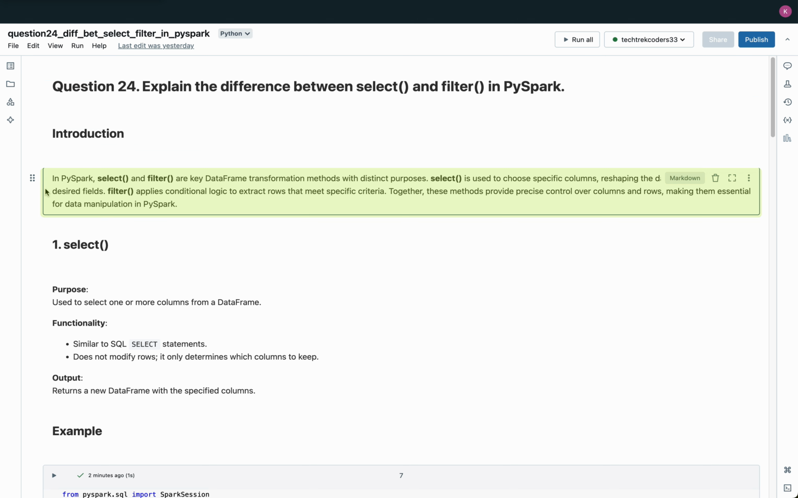In PySpark, select and filter are essential data frame transformation methods, each serving a distinct purpose. The select method is used to choose specific columns from a data frame, helping you narrow down the data to just the fields you need for analysis or processing. On the other hand, the filter method is used to apply conditions and extract rows that satisfy specific criteria, enabling you to focus on a subset of the data. Together, these methods allow for precise control over both the structure and content of a data frame, making them invaluable for data manipulation in PySpark.